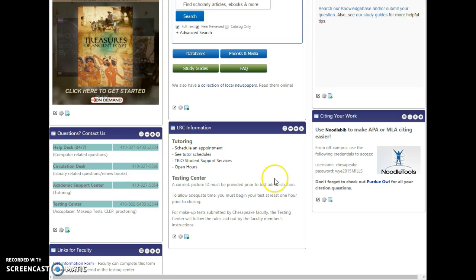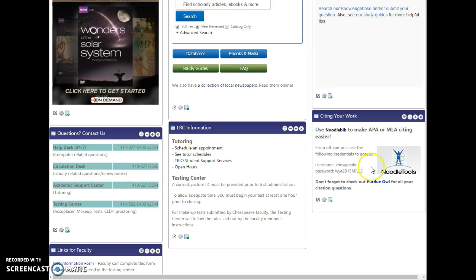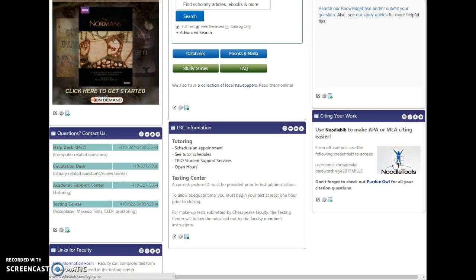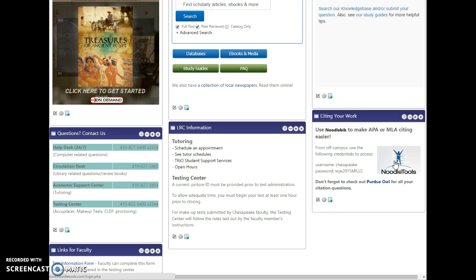And lastly, when you are ready to cite your sources, you are welcome to use NoodleTools. If you click on this little icon right here, it'll take you in. It's pretty self-explanatory, but if you need help on how to use NoodleTools, please ask, and I'm happy to help you.